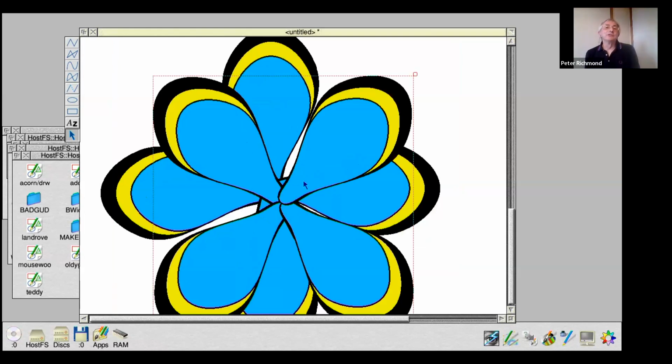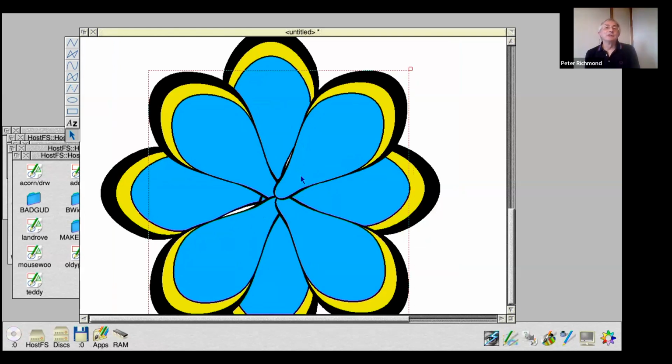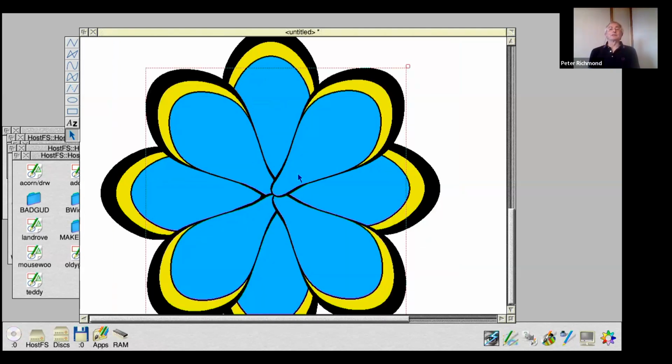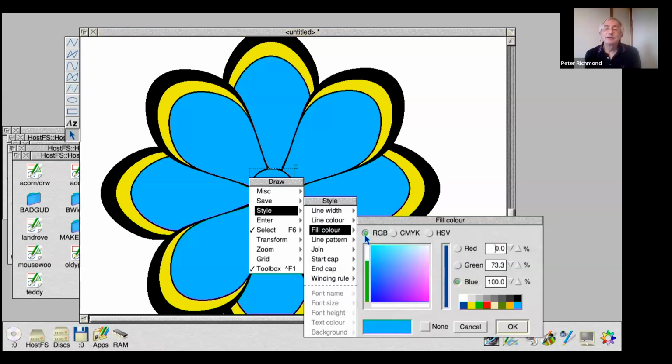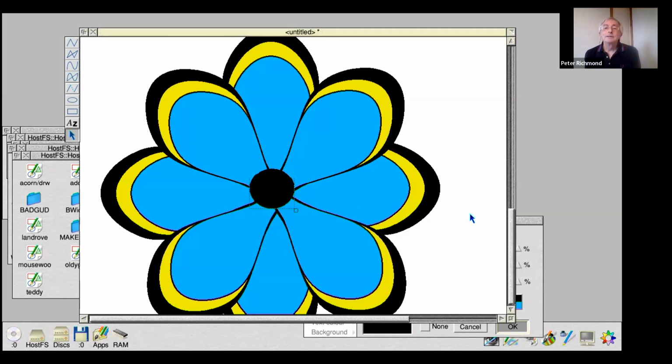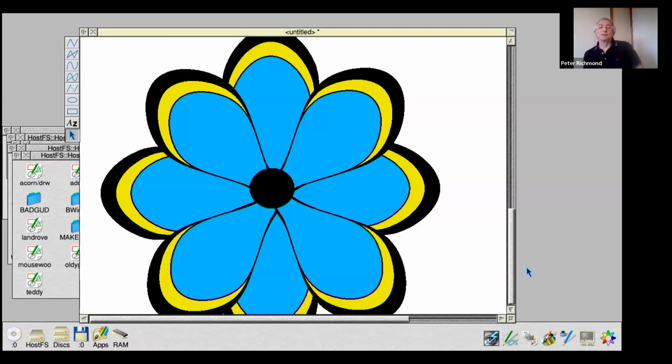You can see with a bit of manipulation, I say I'm not doing this fantastically accurately, you've got a flower. If you were keen, you'd put a bit in the middle, make another little circle. And what we'll do, we'll make that black. There we go. That's not too bad a flower, is it?